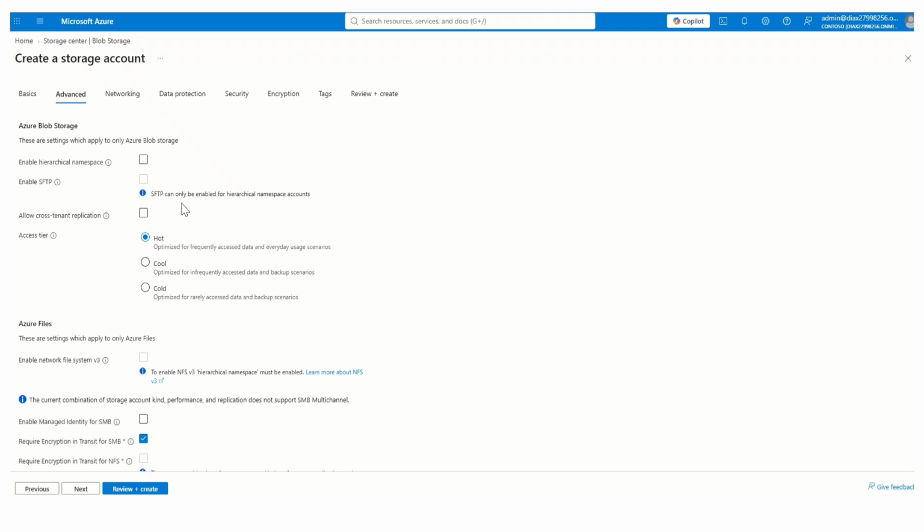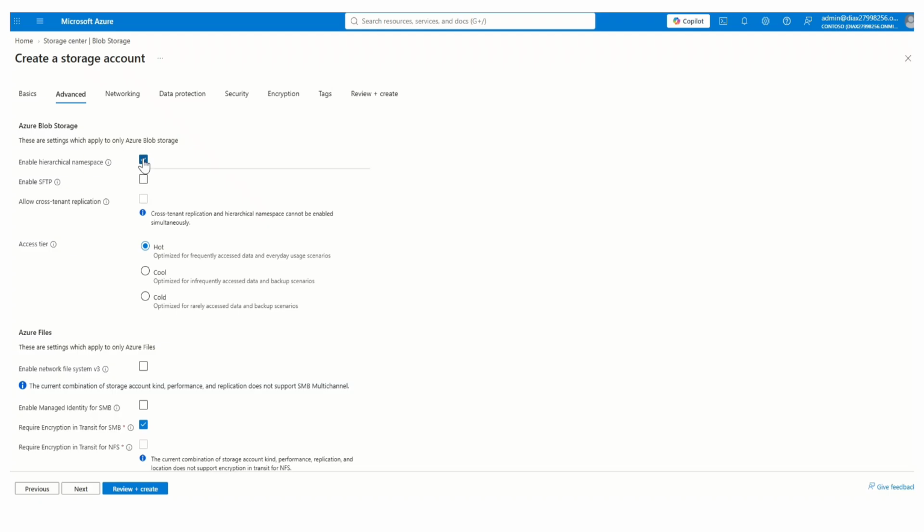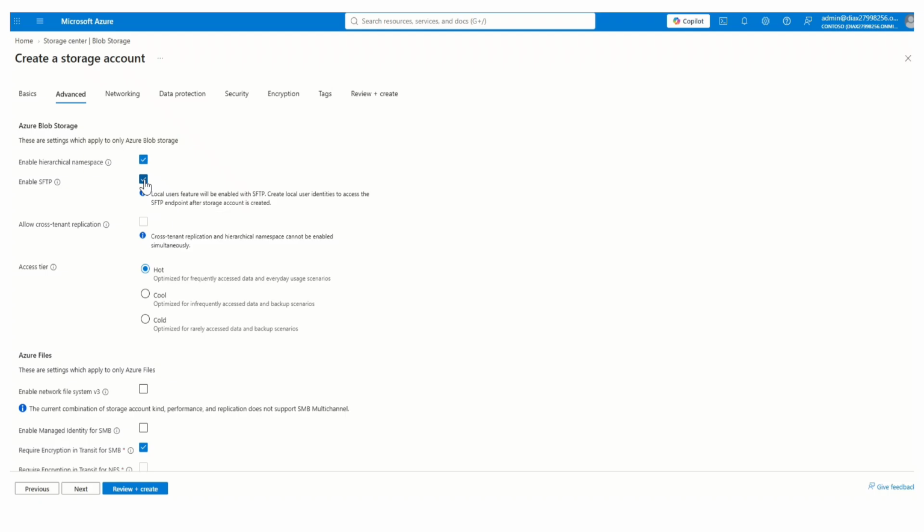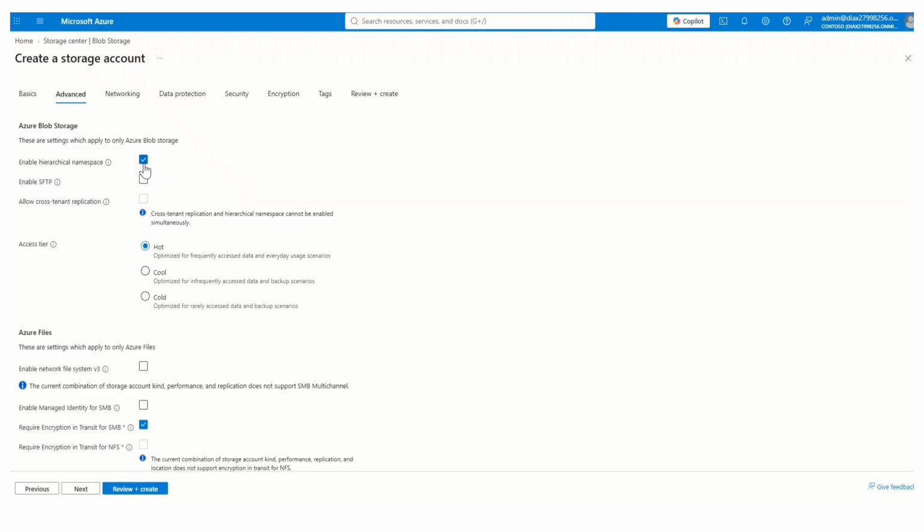So SFTP can only be enabled for hierarchical namespace accounts. So what that means is that if I want this, then I need to have that enabled as well at the beginning of it. That's what this was about. Okay.